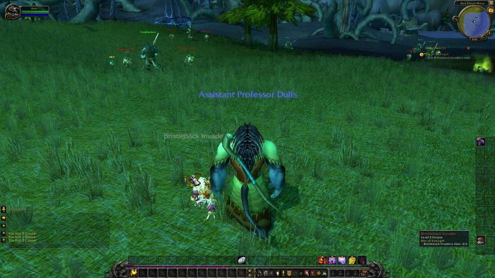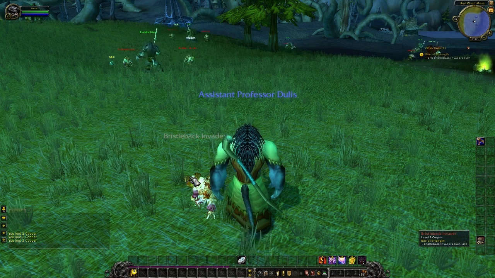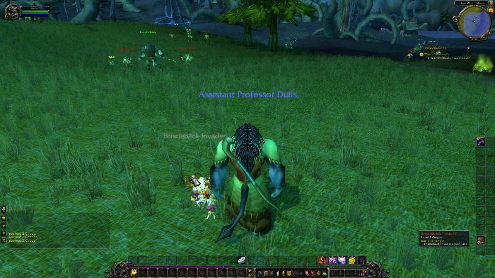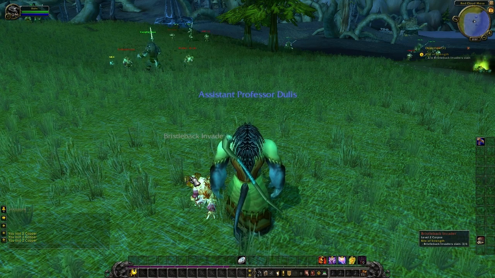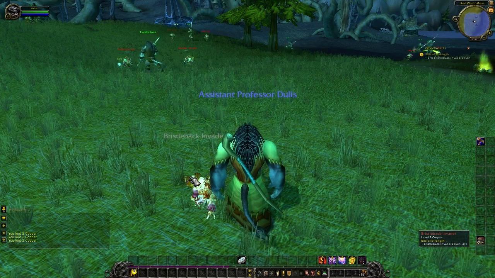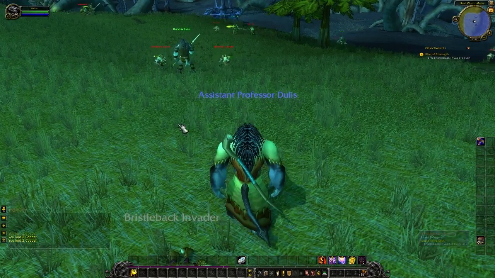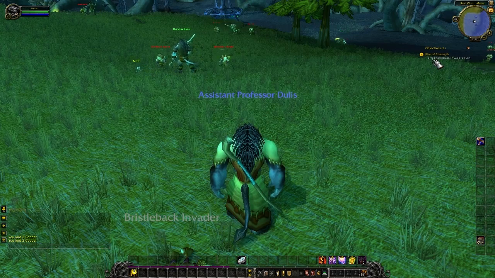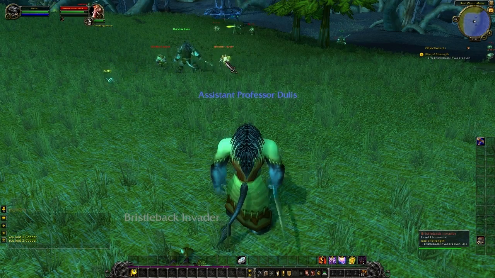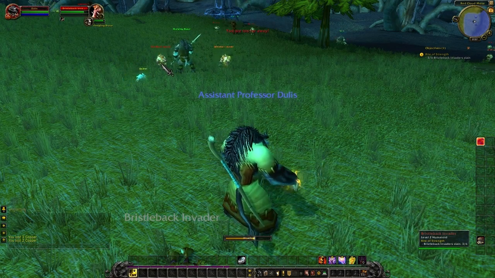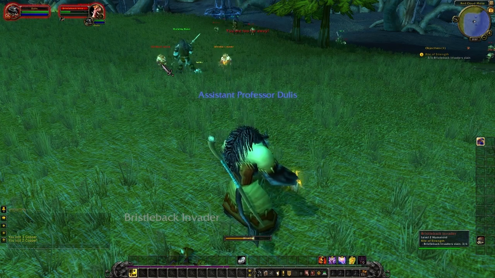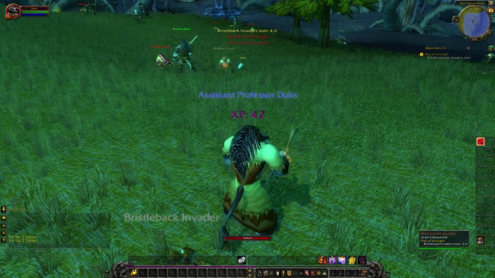You need to be careful with that, though. If you're in a party, sometimes, I think they've adjusted this now, so I don't think that you can accidentally take someone else's loot, I think. But you need to be careful with that sometimes. Anyway, you can see we now have 3 of 6 bristleback invaders slain, so let's go ahead and knock these other guys out real fast. It should not take long at all.